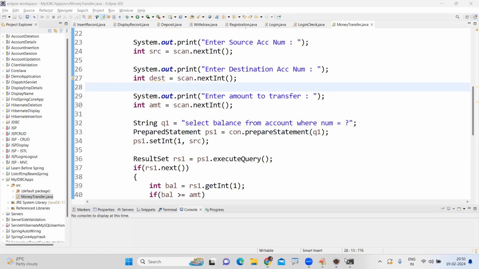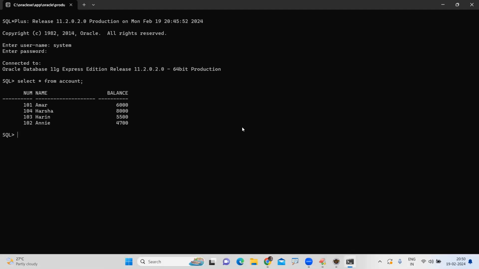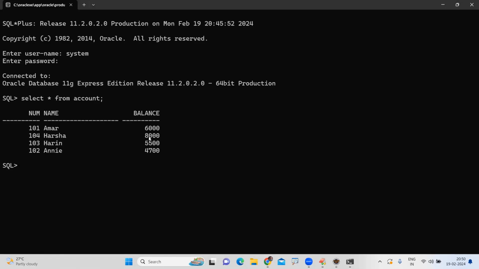Just general thinking. I just want to transfer the amount from 104 to 102. Just imagine 2000 rupees. In 104, the source account, you have to deduct 2000 rupees. In the destination account, you need to add 2000 rupees. So two update statements you have to write. Here deduction, here addition.